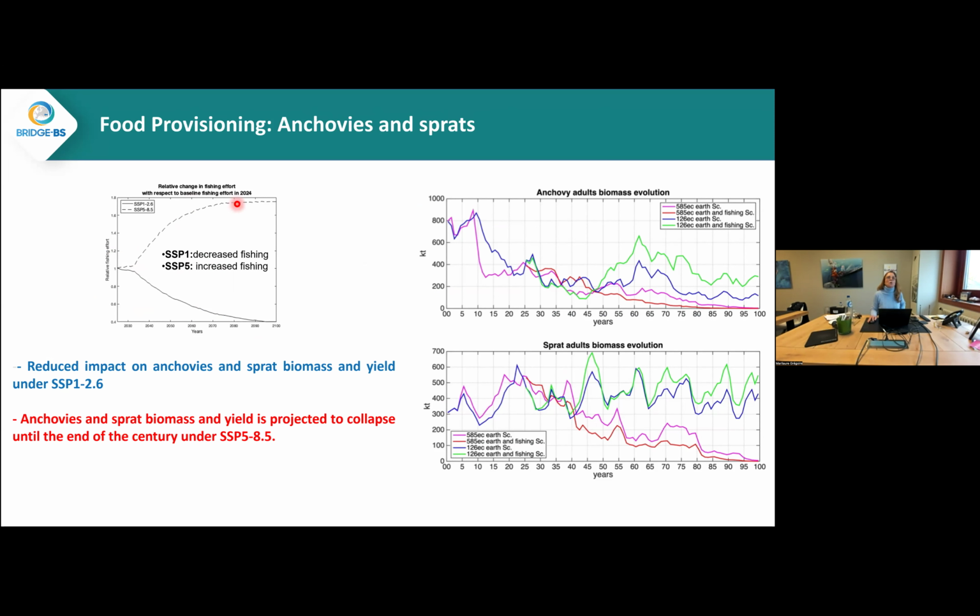In SSP5, you have an increase. What's the impact on the anchovy biomass? You see here the anchovy on the top, the sprat on the bottom. You see that in SSP1, you have a more stabilized biomass here for anchovy, but also for sprat. But in SSP5, you have a complete collapse, for instance, of the sprat biomass and also of the anchovies.